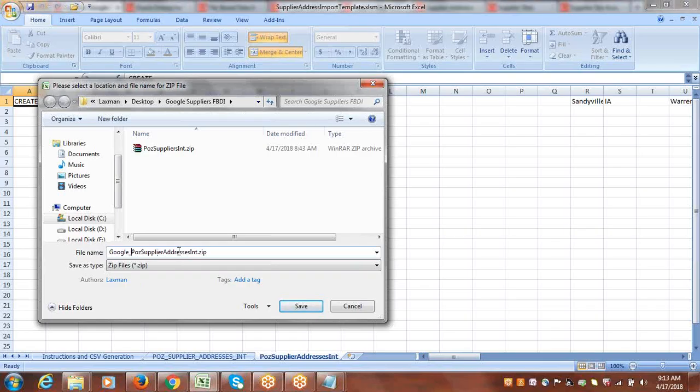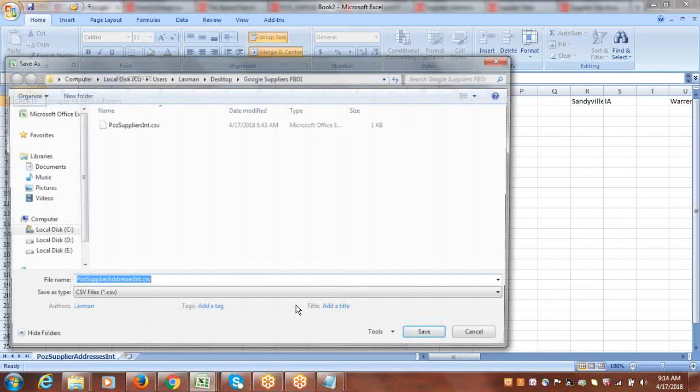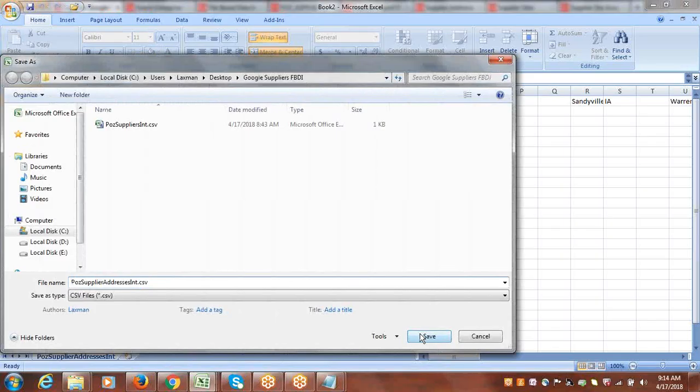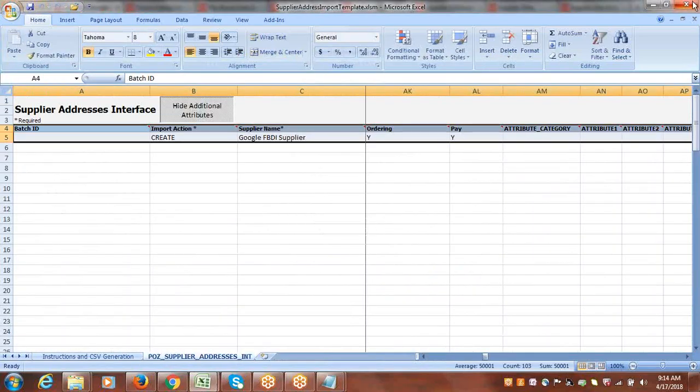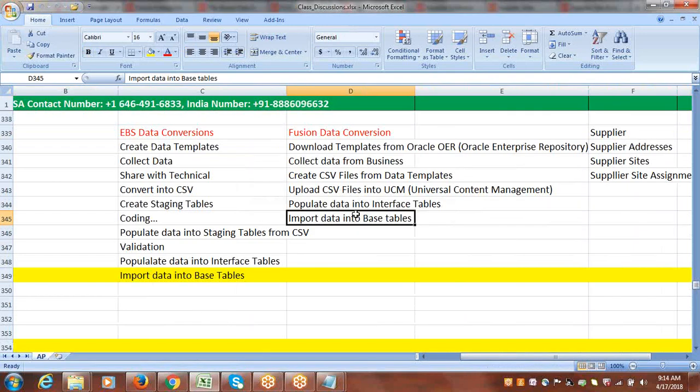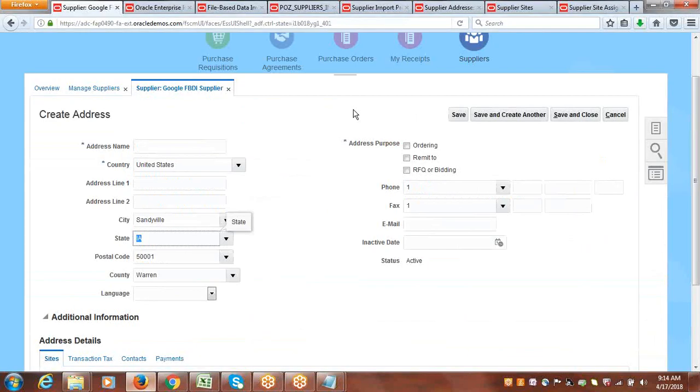Google POZ supplier addresses INT interface. Save into our folder. Okay, CSV, it will generate the CSV file. So okay, done. Now close this. Now we can load into the application.